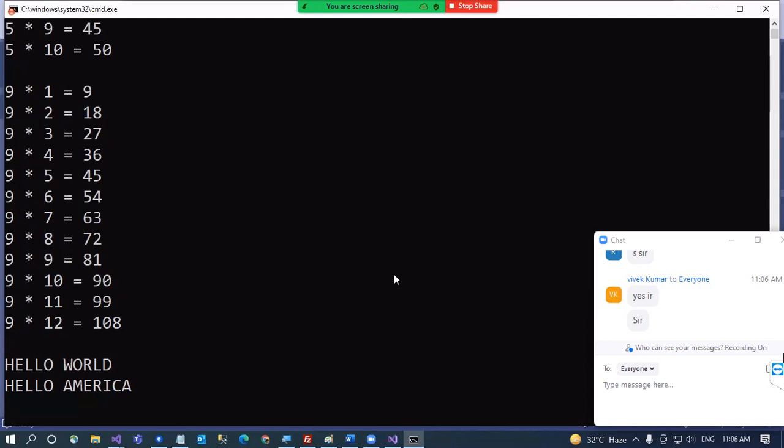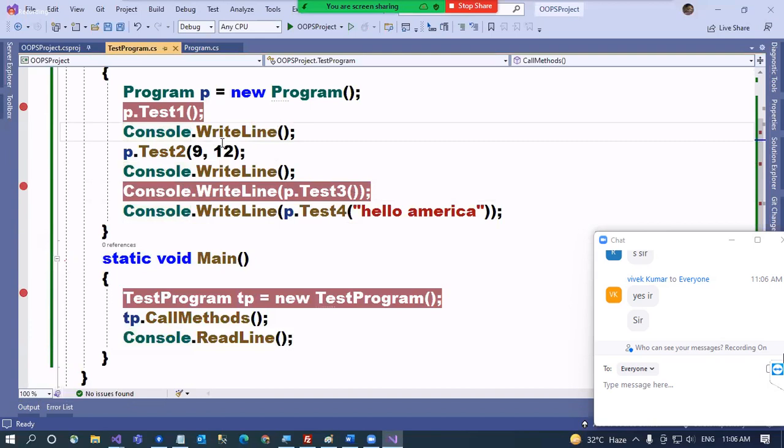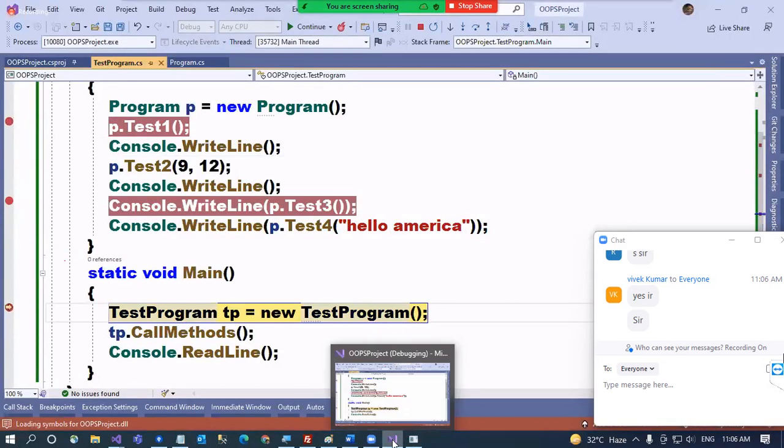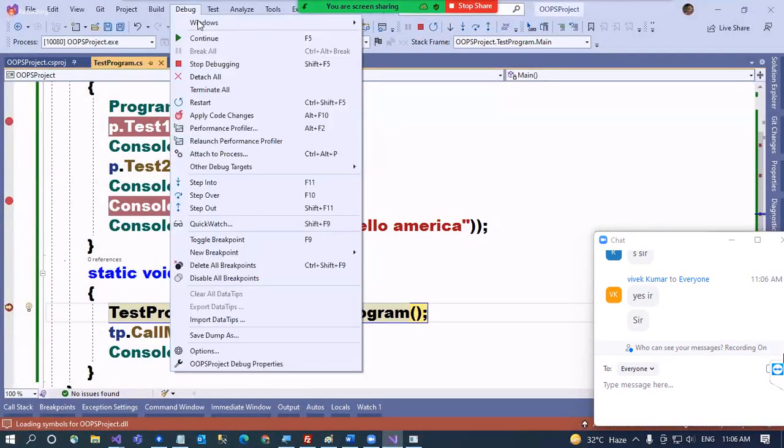Okay, so this is how you can debug your code. Guys, I'm not giving any notes for the debugging because the shortcut keys, whatever I said to you, you can find in the debug menu here. If you go and see in the debug menu, you can find all the shortcut keys I told you.